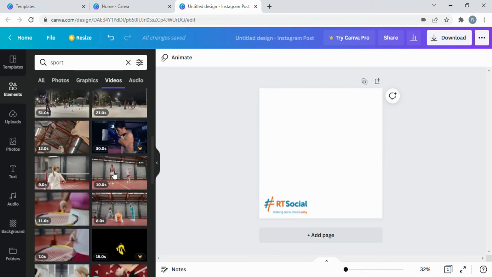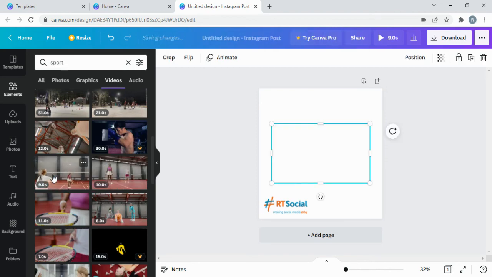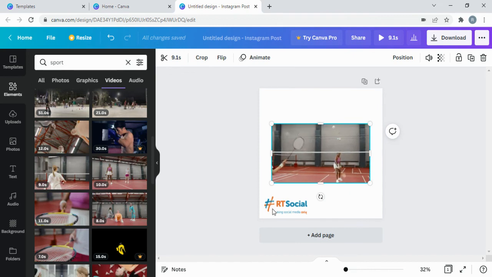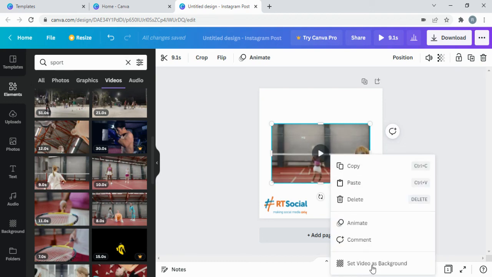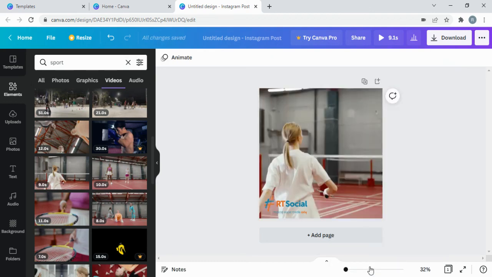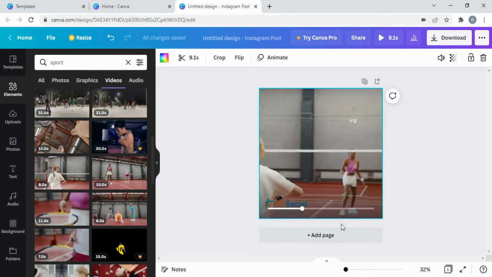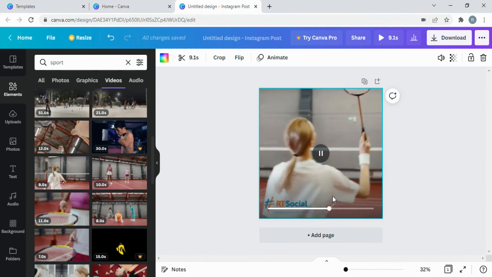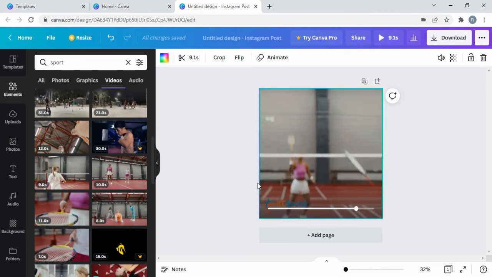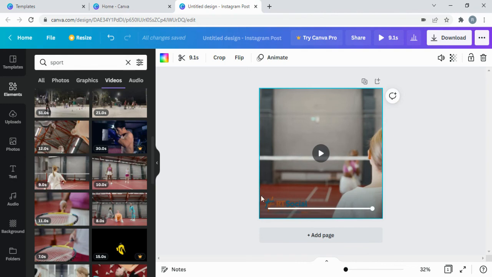What have we got? I think this is a bit of tennis. Let's do this one. So we've got a nice little tennis video, or badminton actually, I think. And if we just right click on this, we can set this as our background. So all of a sudden, we've got that animated background. If you wanted to really catch people's attention, that is a brilliant way to do it. And I say you can add your logo onto everything that you do. It's so simple.